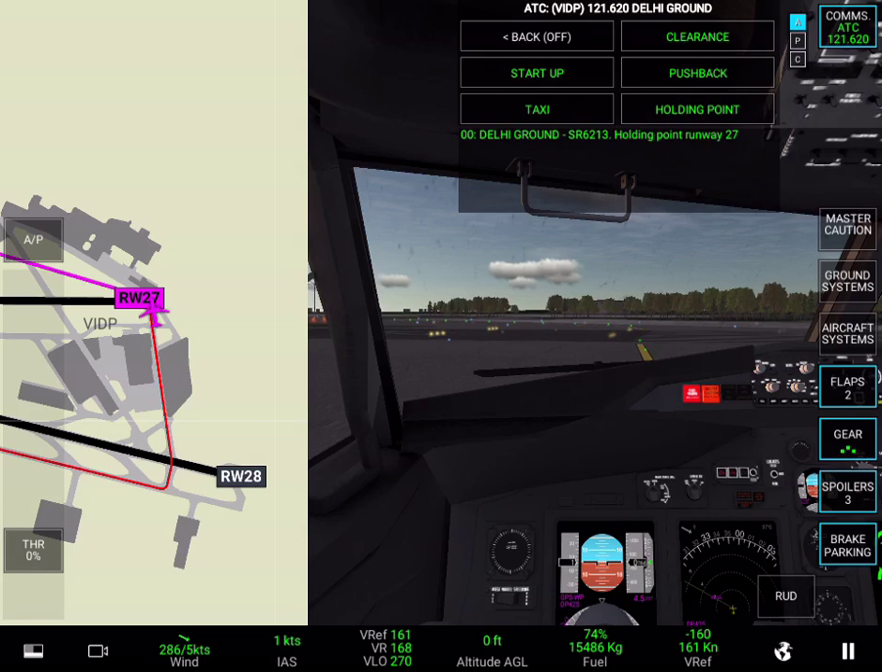Ground. Holding point runway 27. Contact tower on 118.100. Roger. Contact tower on 118.100.